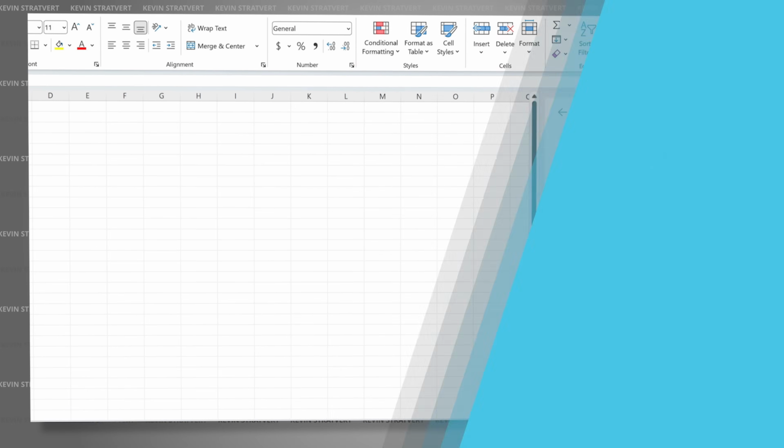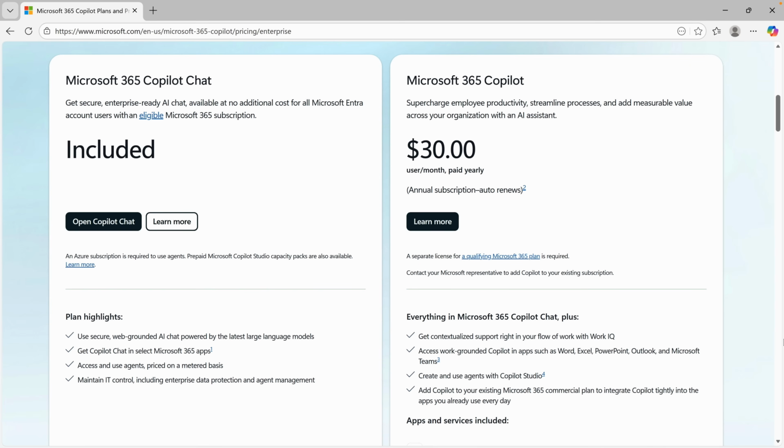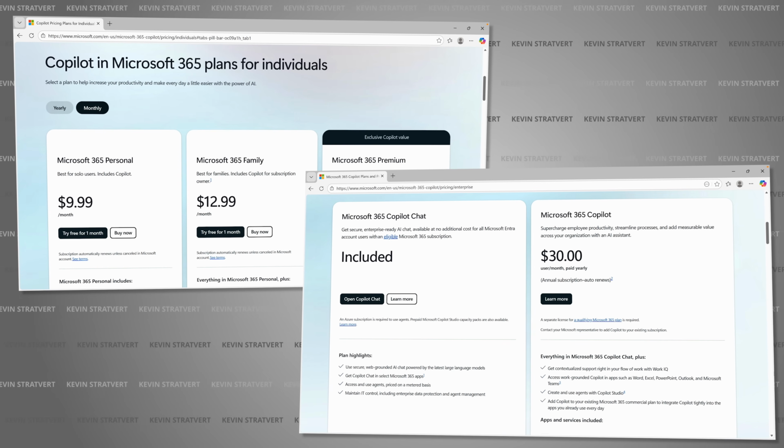This is one of the most powerful Copilot features I've seen. It's called the Agent mode in Excel. You may have heard of this because Kevin did a video on this a few months ago on this channel. At that time, it was in preview form and took some extra work to enable. Now it's no longer in preview. And even though it's one of the most powerful features, it is available in all Microsoft 365 subscriptions.